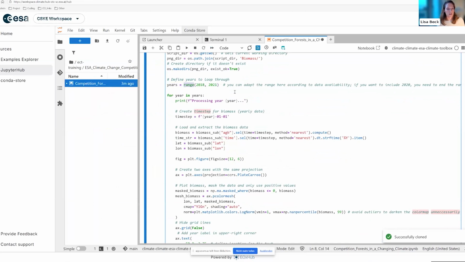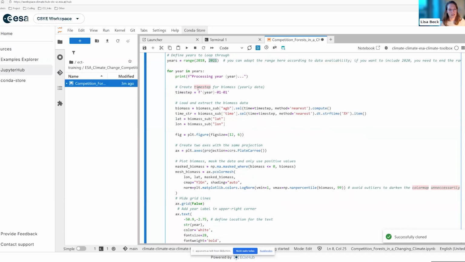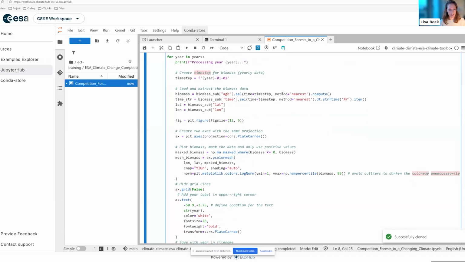However, the range function works in a way that it only covers 2018 to 2020. This is a Python thing. So because I wanted to include 2020, I'm going to 2021. And then I'm going through with a for loop, basically through the years, and I'm processing each year separately, and then we'll plot them and save them.